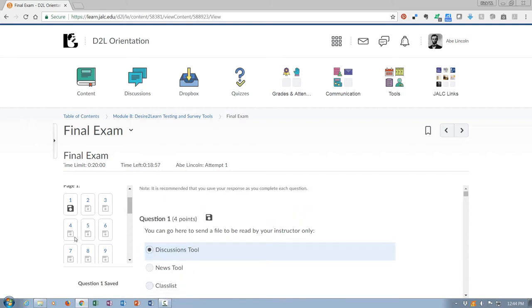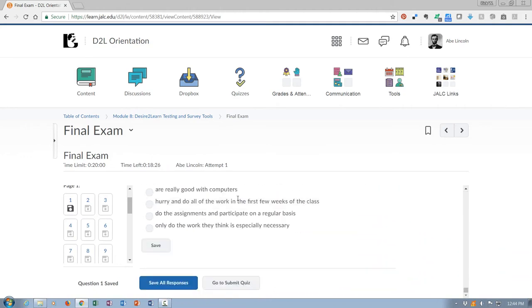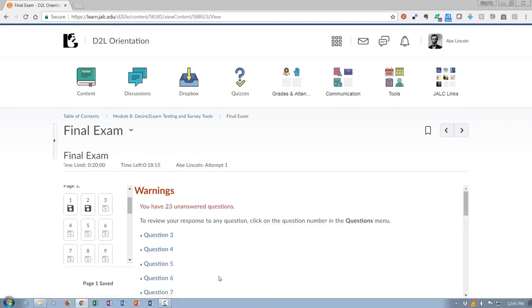And you'll notice now I have an indicator here that this question has been saved, and I have an indicator here that the question has been saved. There's also a save button clear at the bottom. So if I scroll clear down, I have a save all responses and then a submit quiz button. If you click the submit quiz button, it will save your questions that you haven't saved yet, and then it'll proceed through the submit process.